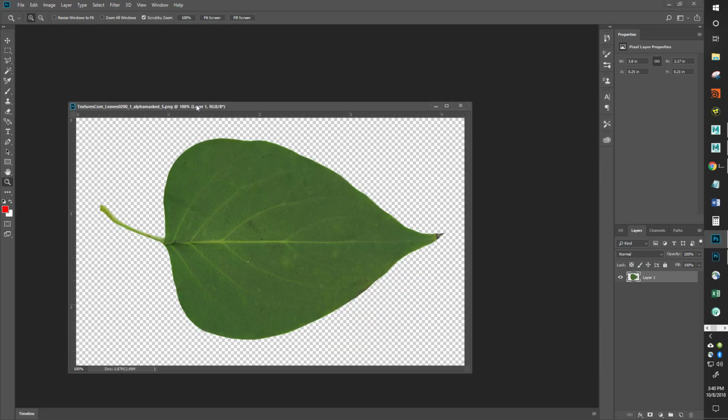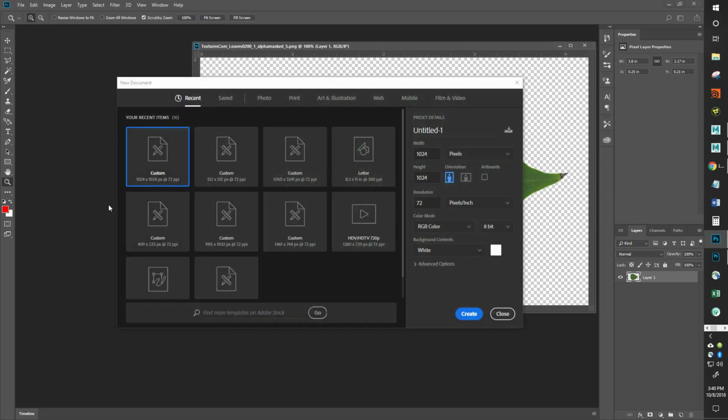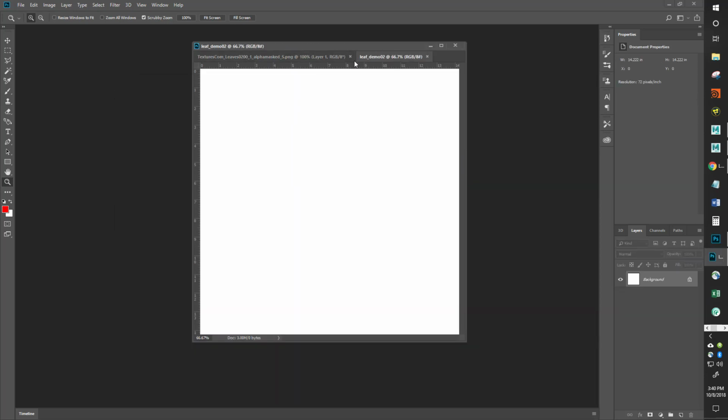So just pull this off and make it a floating window, and we're going to hit Control N, and we're going to make a new texture or a new Photoshop file, and I'm going to call this leaf demo 02, and I'm going to make it 1024 by 1024 pixels. So make sure it's square. And that's the important thing, and this is a good size to start off with for this particular texture because it's pretty close to the same aspect ratio.